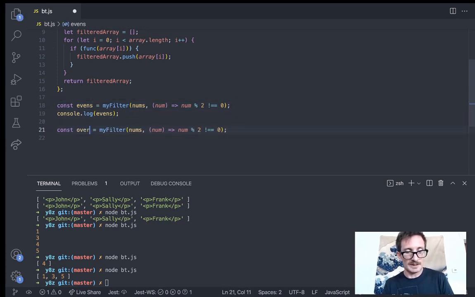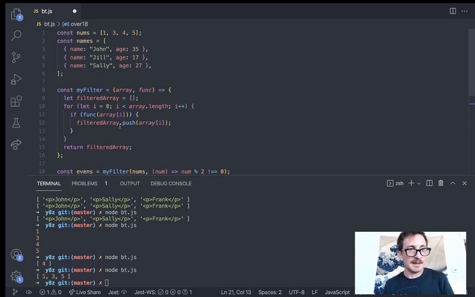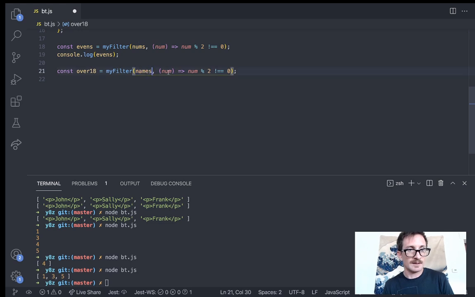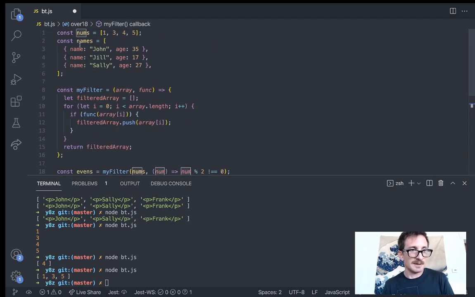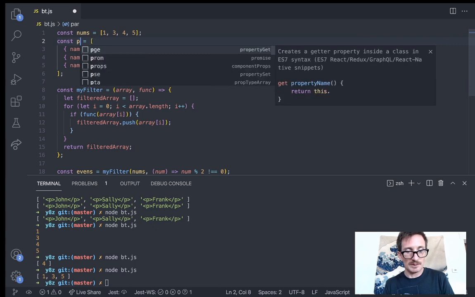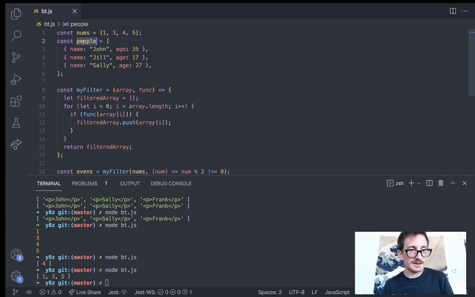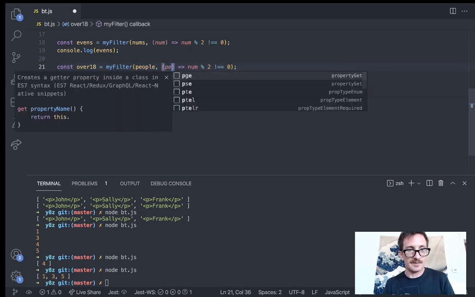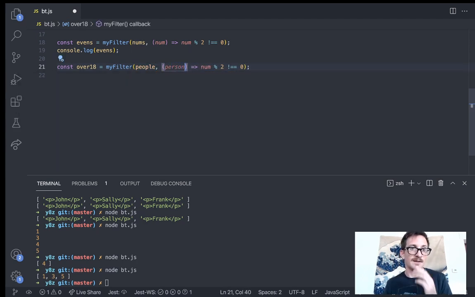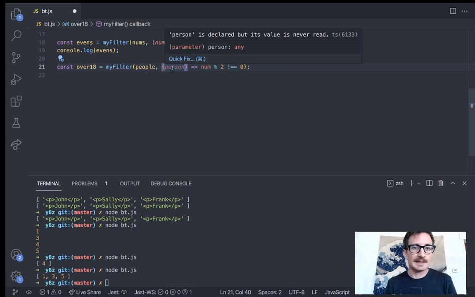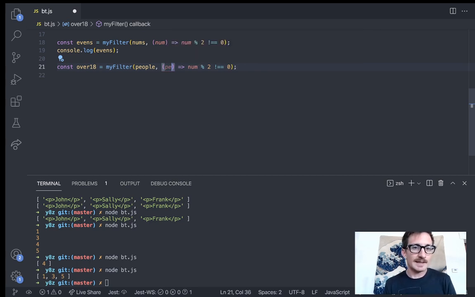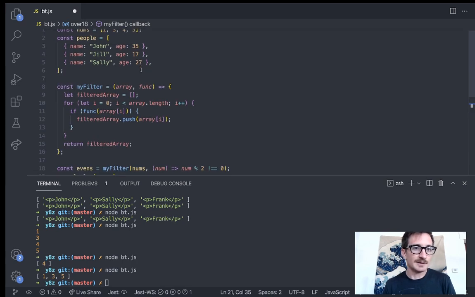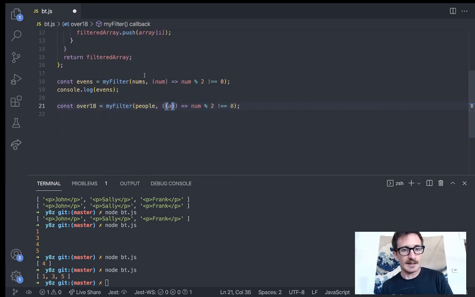Likewise, I could go through, maybe I want to see who's over 18 in this names array. It's probably not the best name. Maybe that should be called people, just to be more clear. So I can go through each of my people, then pass this another anonymous function that takes a person. Really what it's taking is an object that has name and age. And really all I care about is the age.